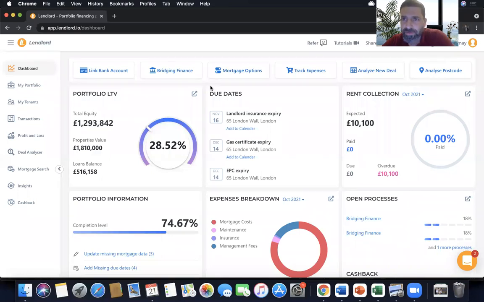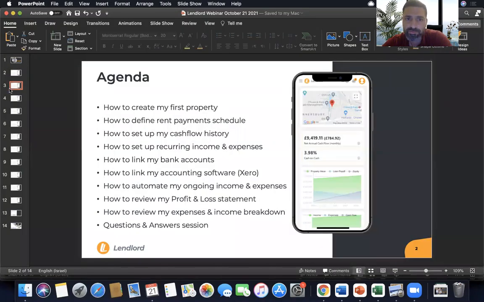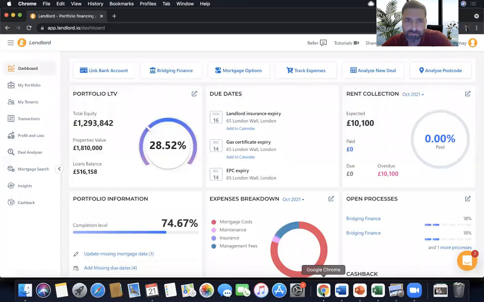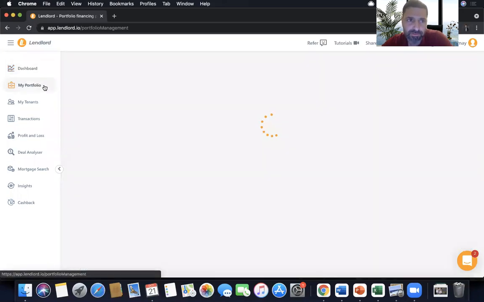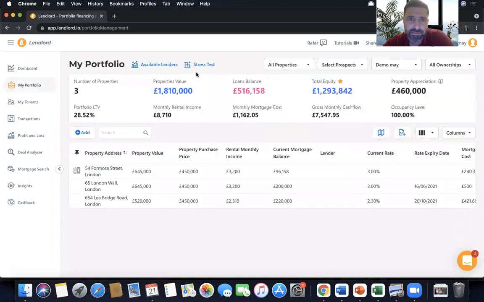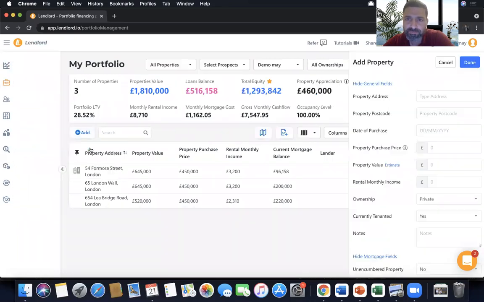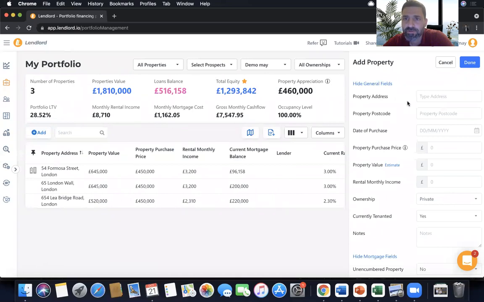So this is the main dashboard. I will start with how you can add your first property. The best place to manage all of your property details on Lendlord is the My Portfolio page. It contains the details on almost any segment of the property. And the way to do it is by clicking Add Property, and then you will have the right sidebar, and here you can enter all the details.